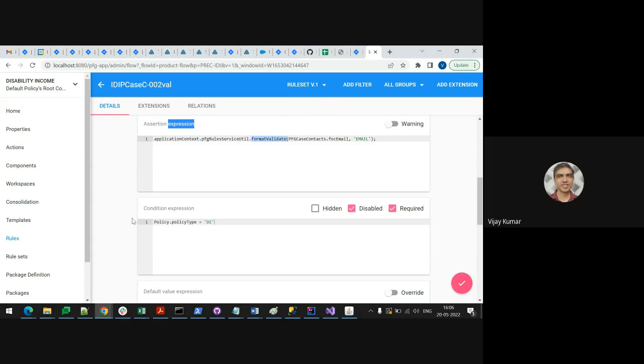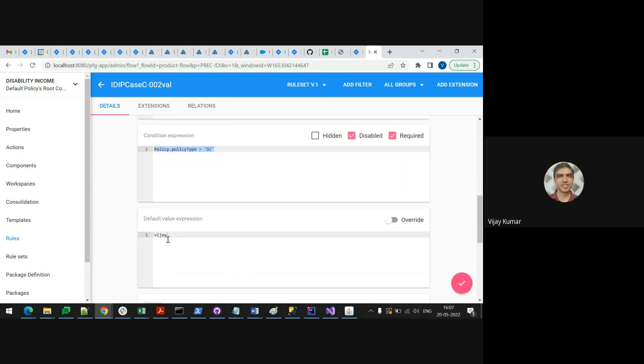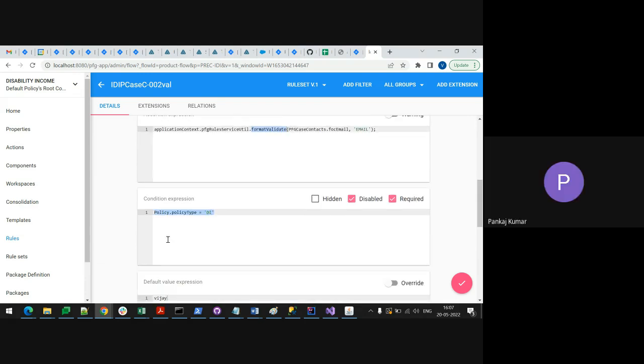For a given field, you can make it hidden, you can make it disabled, you can make it required, depending on a condition. If you want to do it, you can do so. You can write the condition, right? You can set the default value if you want for your particular field. Is this thing clear? Any questions, any confusion? Very, very simple thing, right?